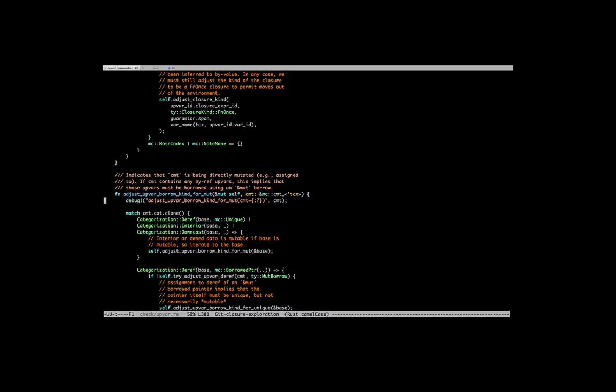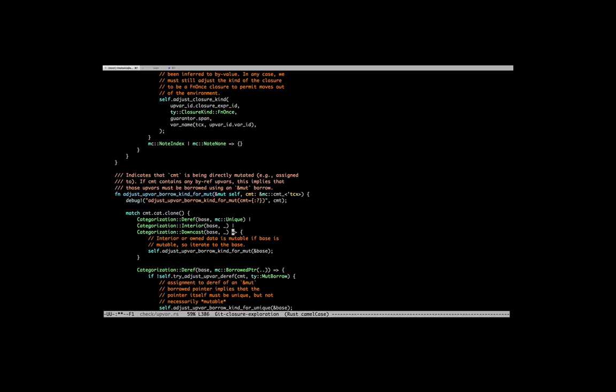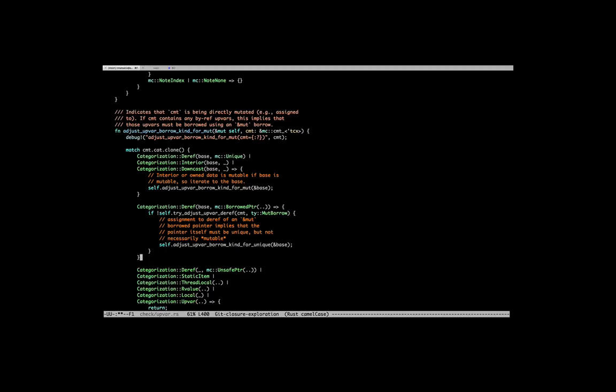But we come into this adjust thing, and here we look at what was the thing that got borrowed, basically. That's what this cmt.cat, that stands for category, is. It's like, look at the category of this thing. Is it a deref? So that would be like &*x, for example. Or interior means like access to a field. The details you can read on your own time, I guess. They're probably not that important, but basically, this propagates down.